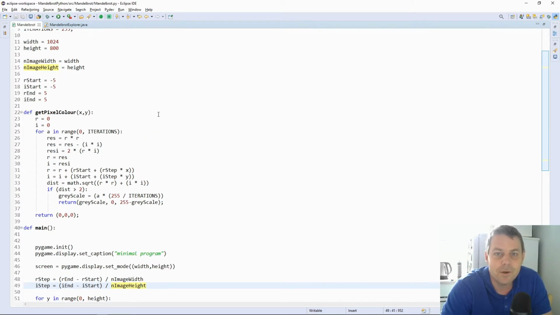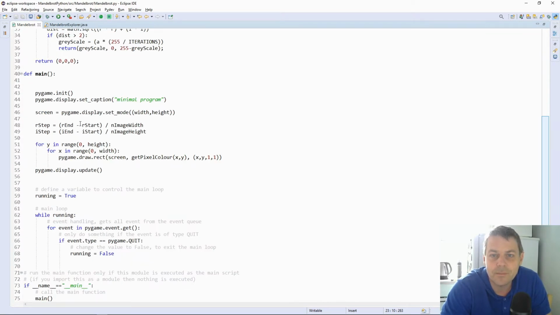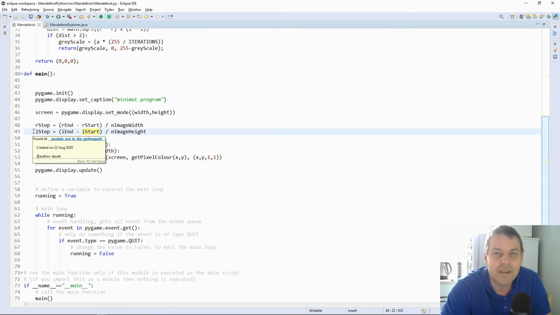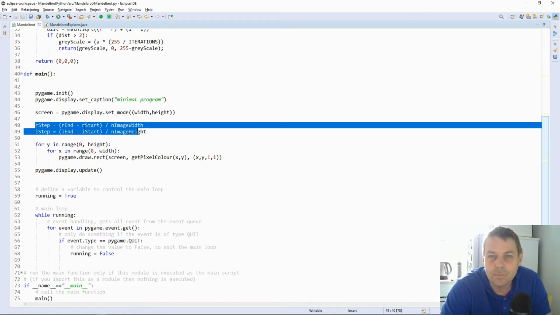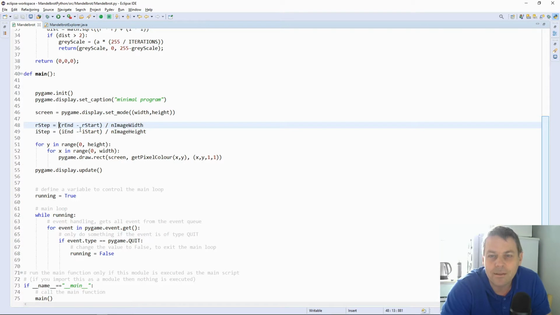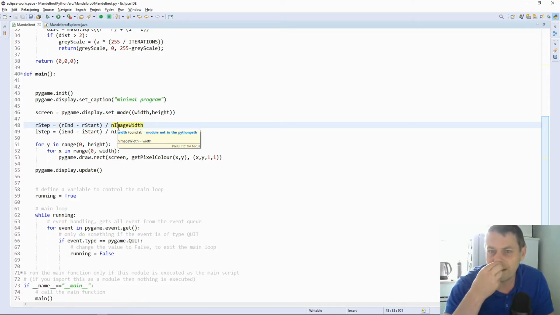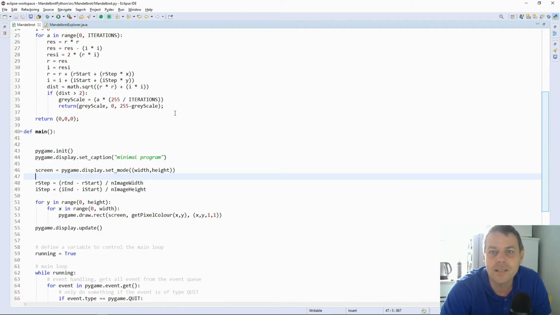Okay, so here's my Python program now. This is pretty much the same. The Mandelbrot set, if you remember from the other video, is made out of real and imaginary numbers. So I've got the parameters for this, R step and I step. But let's not worry for now about how the Mandelbrot works.